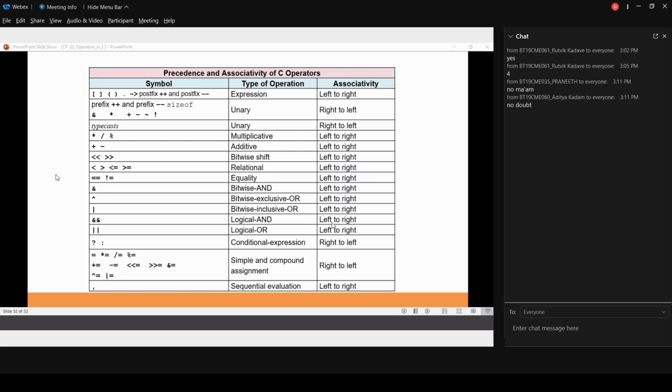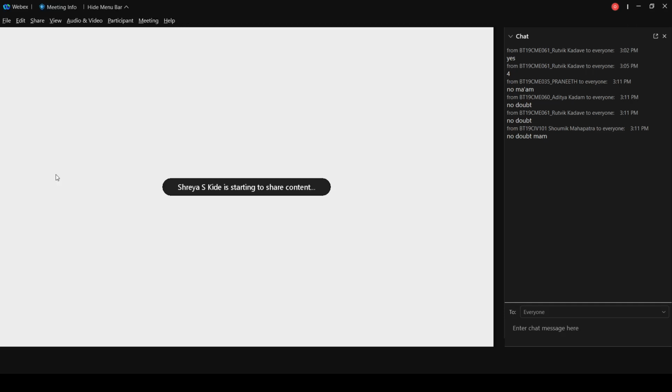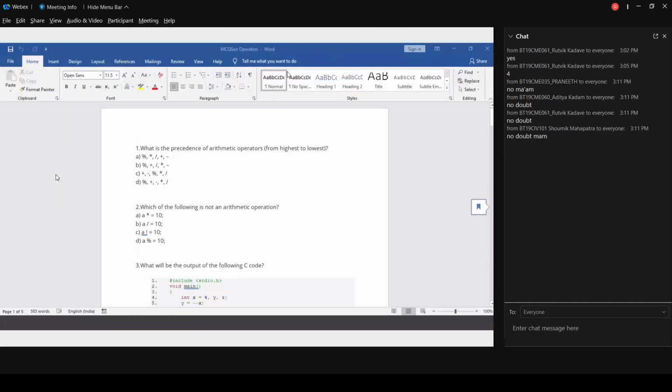Okay, so let's solve some MCQs on operator, then we will jump to conditional statement. So I will share one Word file, and you have to write your answer in the chat box, and you have to write it privately. Don't write it to everyone. Okay, can you see my screen?